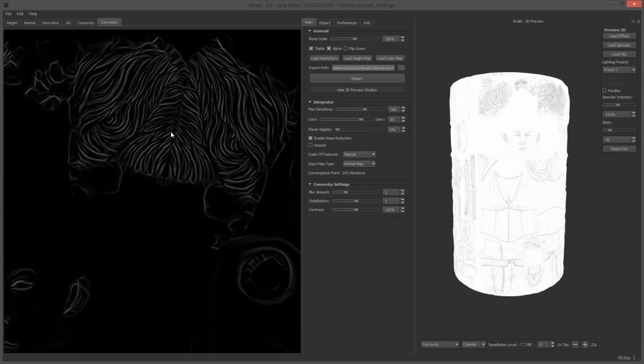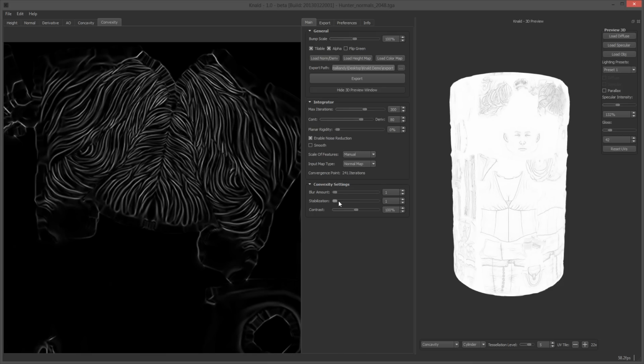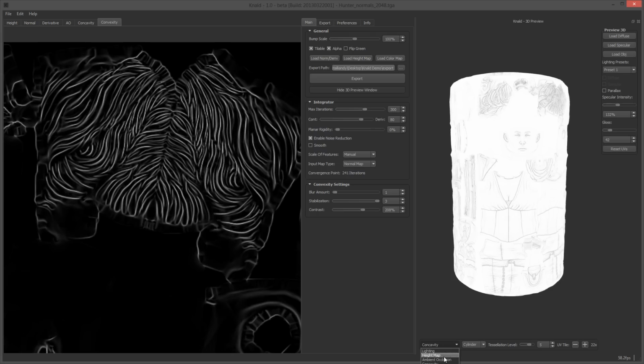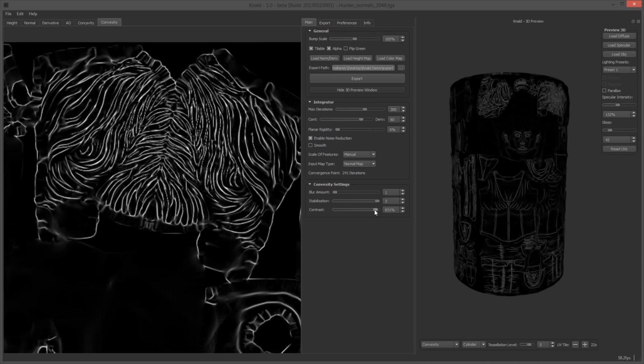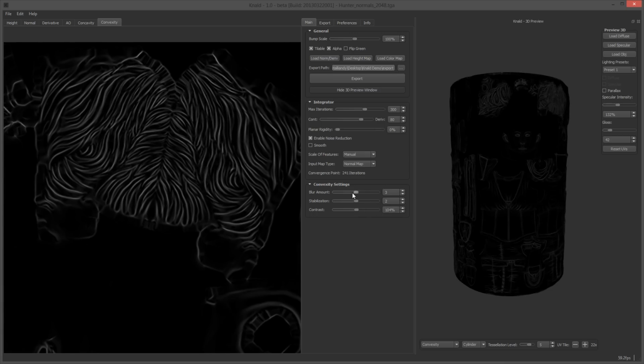So we've got convexity, which is like a highlight, highlights the edges. We've got a blur amount, so we can blur in real time. We've got a stabilization, and we've got a contrast, which changes the strength of the map, and you can get some really nice effects. Just play around with these.